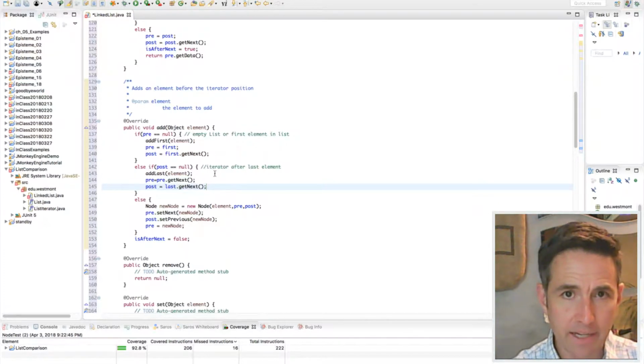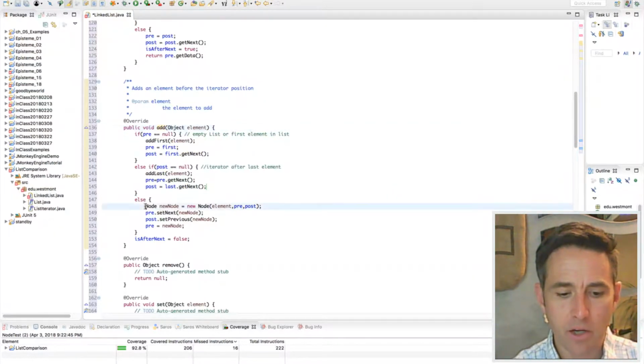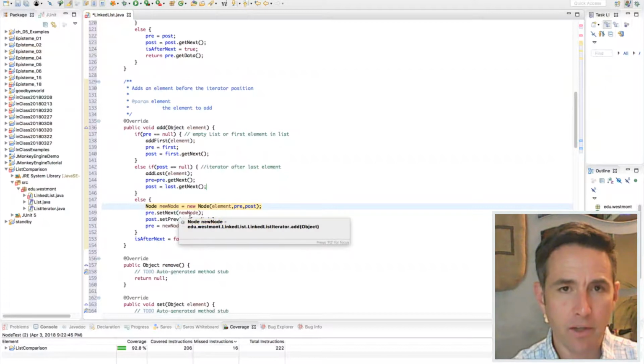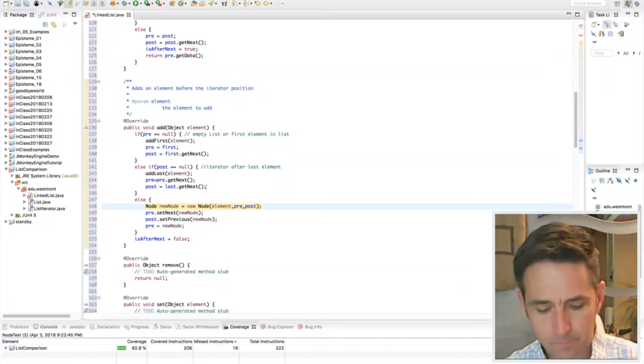But the more general case is that we're somewhere in the middle. In which case, because we're adding an element based on our iterator, we need to create a new node that's going to have that data in it. We'll set our previous pre-pointer's next equal to the new node, and our previous post pointer's previous equal to our new node, and then we'll set previous equal to our new node. What in the heck is that? Okay, so let's take a look at what that looks like.